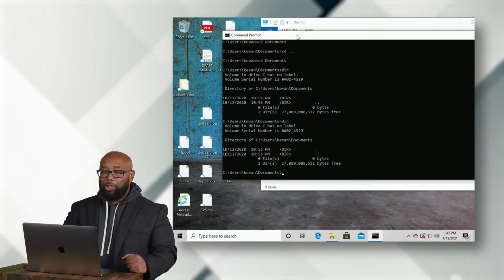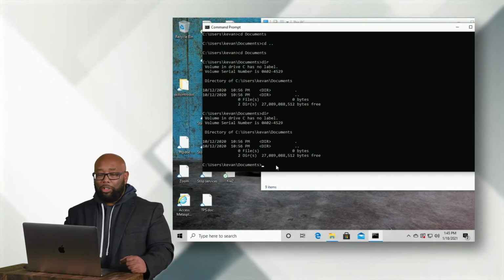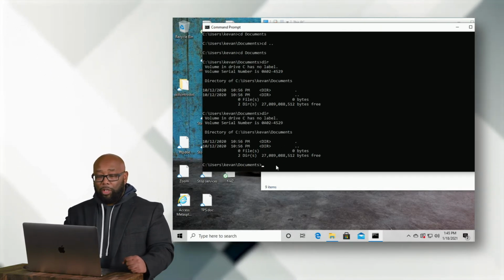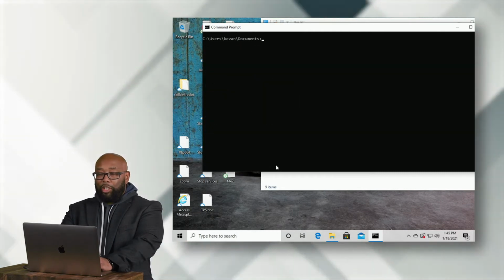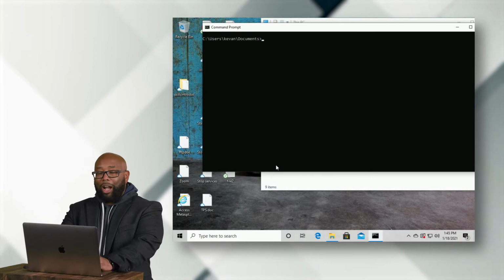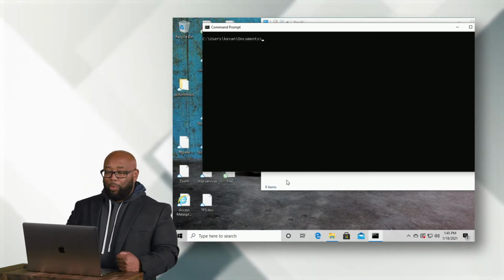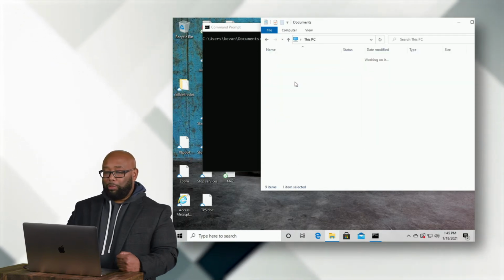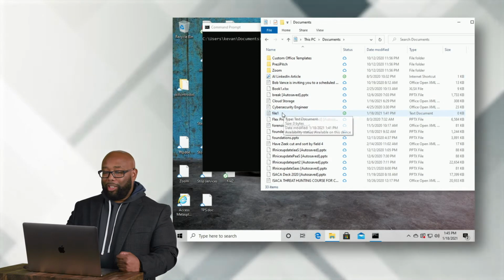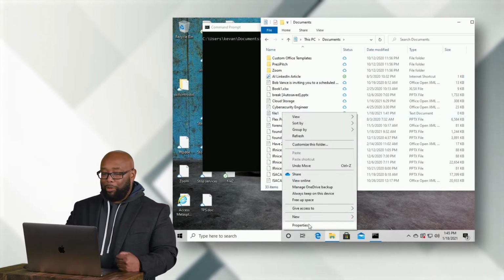Now, notice when you do dir, it doesn't show you all of the files that you think might be in there. A couple of things you want to look out for. One is you may not be in the right directory. Well, how do you find out what the current directory of a file is? Well, go back to your Documents folder in your Explorer, right-click your file 1, and select Properties.